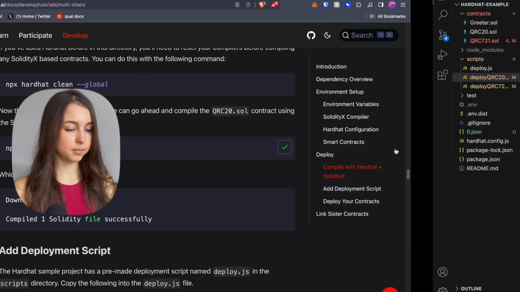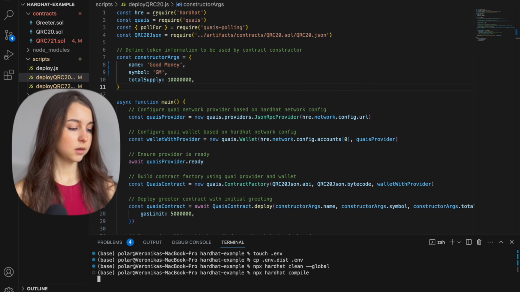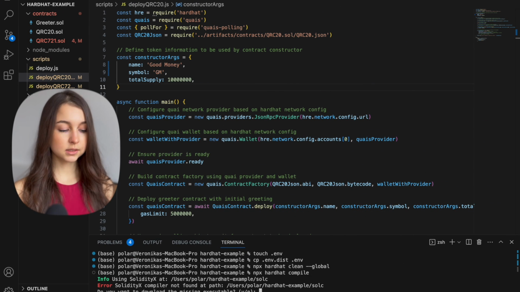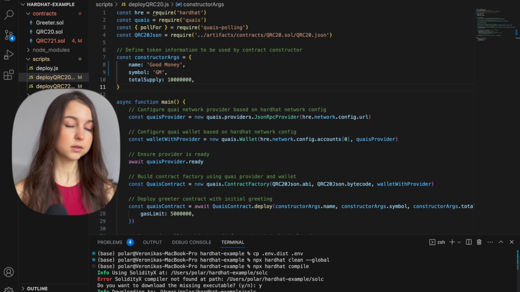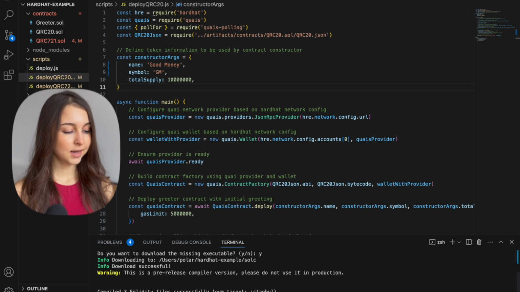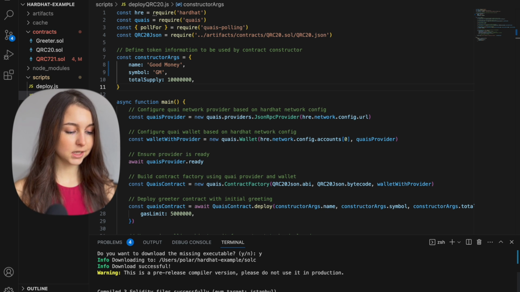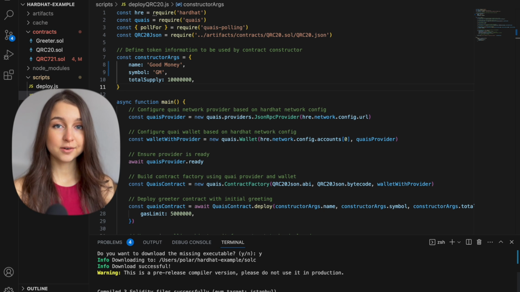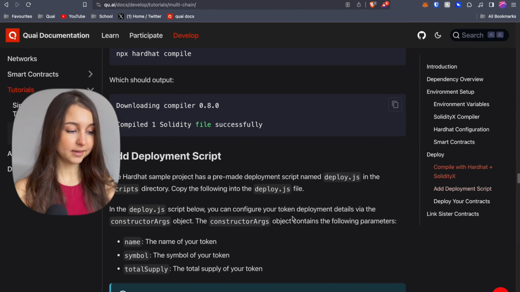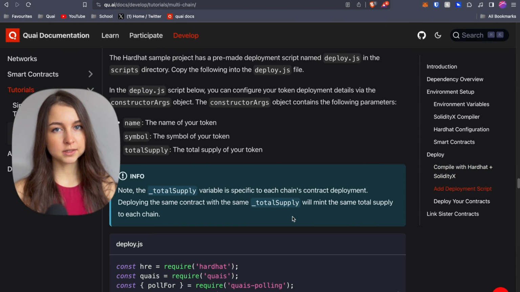stuff and we compile our things this way. It says that the Solidity compiler is not installed, and you press Y. That means please do install it for us. And it says the pre-release compiler version, don't really care about it because it compiled 3 Solidity files successfully, so we're all good. So our files have been successfully compiled, and that means the 3 files are the Greeter contract, the QRC20, and the QRC721 contract.